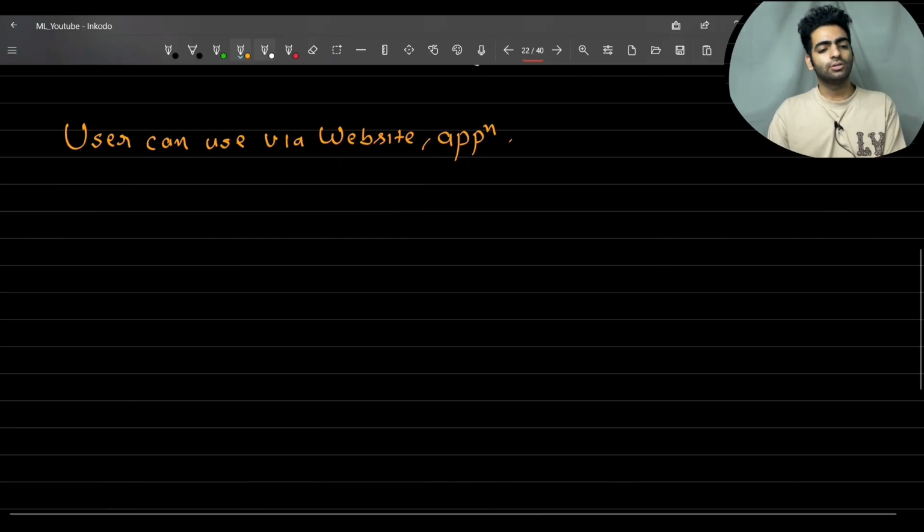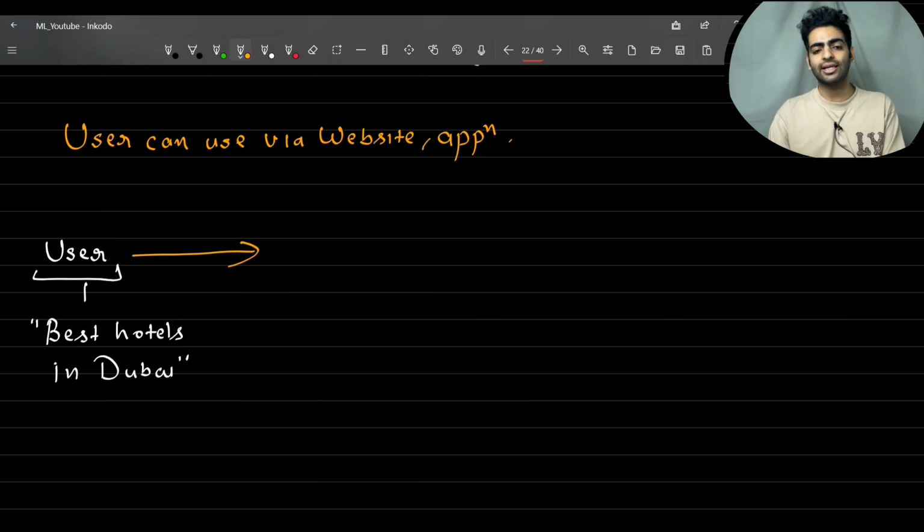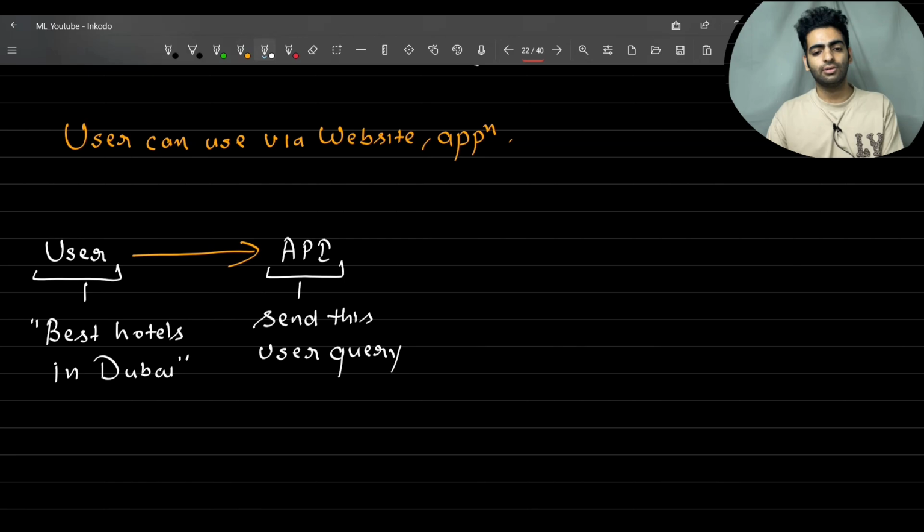Now, let's talk about that. All the user will do is, let's say, put in a query: hey, I want the best hotels in Dubai. This query will get sent to the API, and that API will send this user query to the model. Then what will the model do?